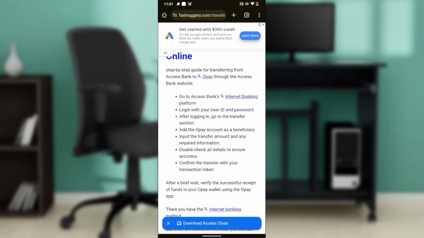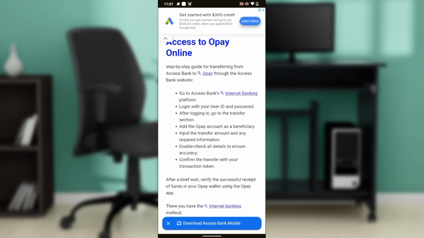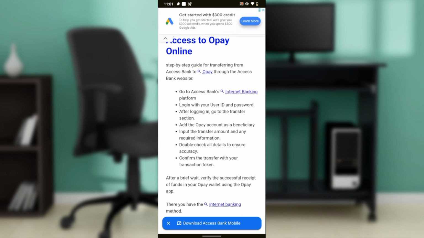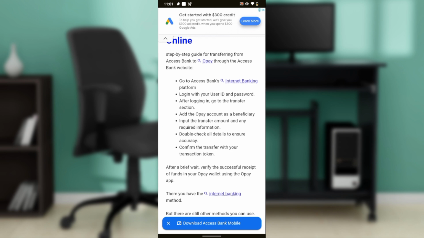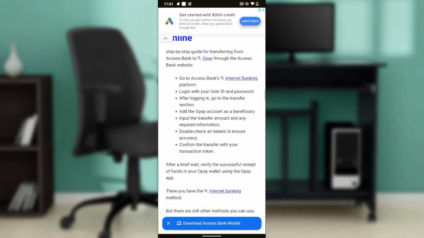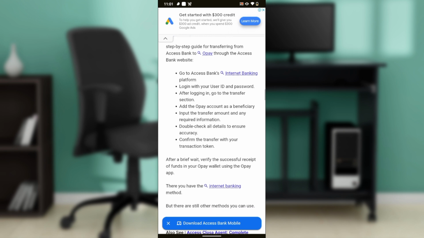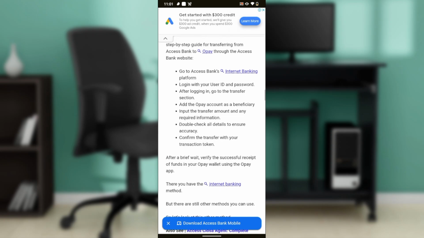So, from the home page, head over to the transfer section and you're going to be given an opportunity to add the account. So, click on that and add the Opay account as the beneficiary. Then, input the transfer amount and any other required information. Double check all details to ensure accuracy. Then, confirm the transfer with your transaction token.